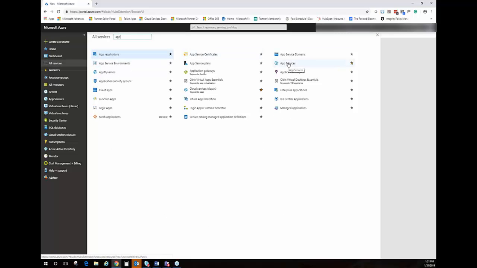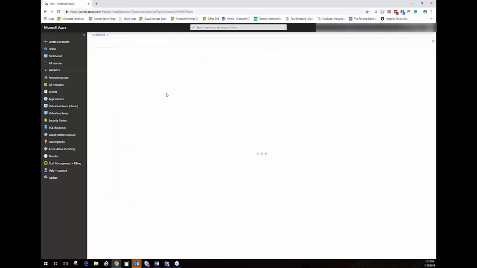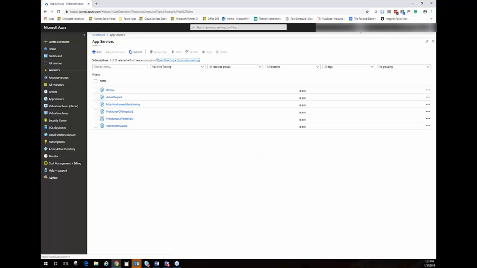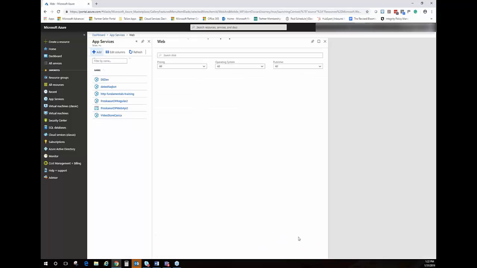We'll click on App Services. And as this is going, we can look down here and see that our deployment for our virtual machine is still running. So we're in the app services. You can see I have 1, 2, 3, 4, 5, 6 or so app services deployed out here. We're going to deploy a new one. So we're going to say Add.